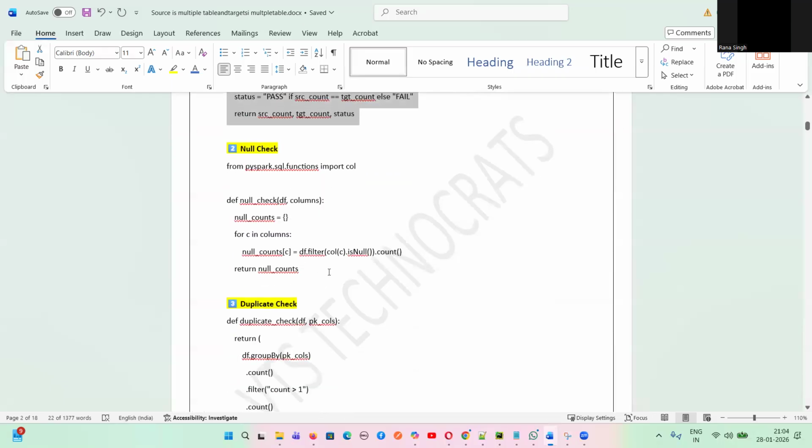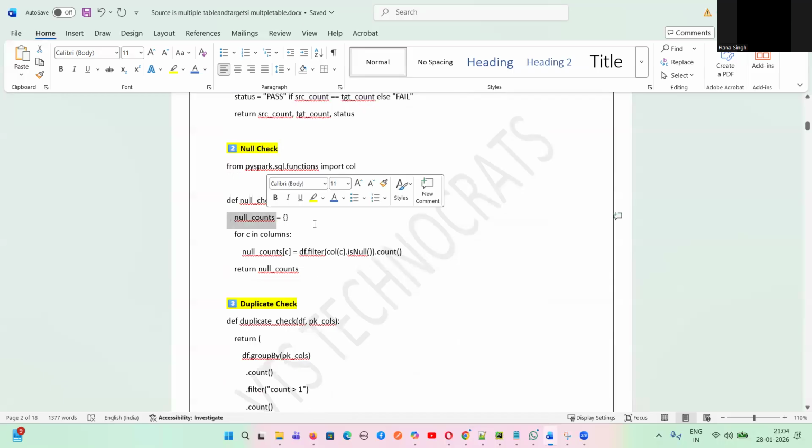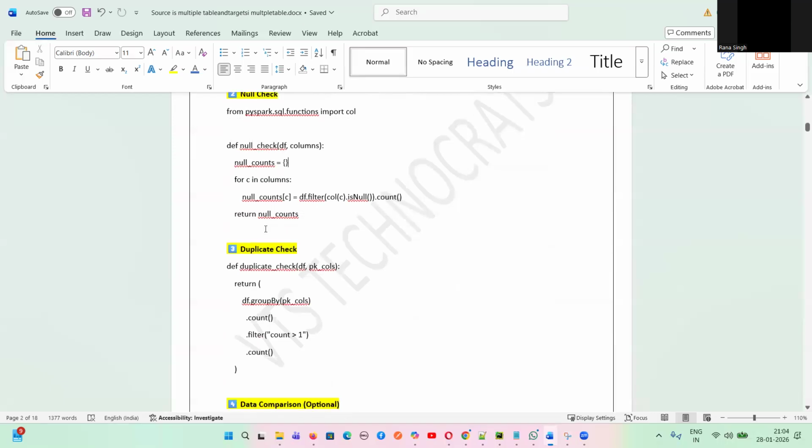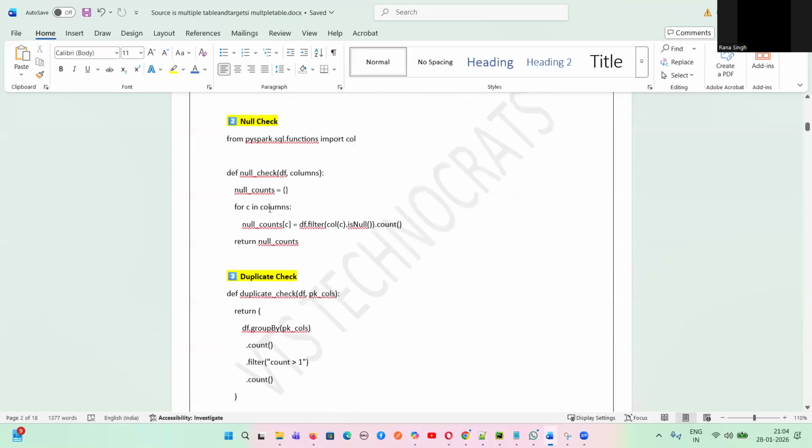For the null count check, we have written a method and we are passing the data frame and the column. In null counts, we define it as empty. And then we are putting a loop over the columns, whatever the columns are, we will pass here. And we are putting a filter for the column is null. If it is null, then you give me the count. Okay. And this is what is returning the null counts.